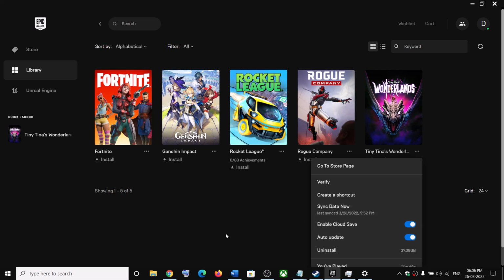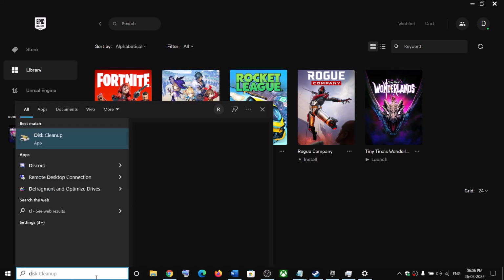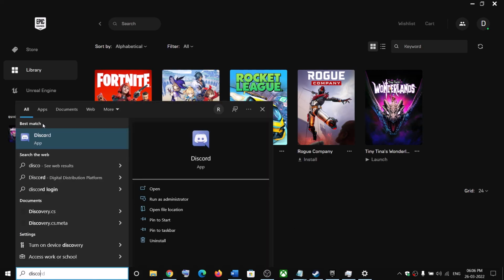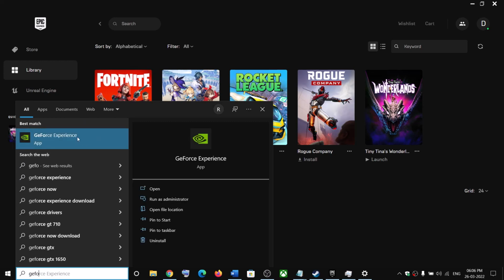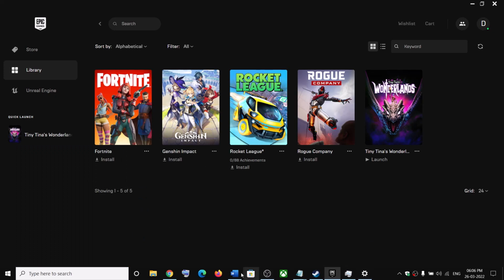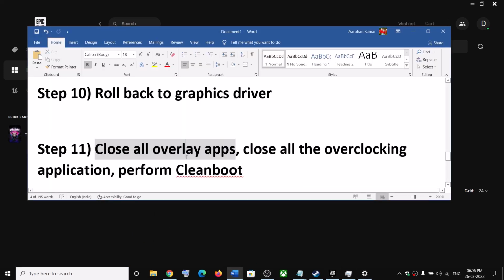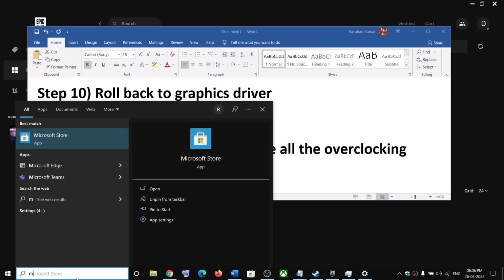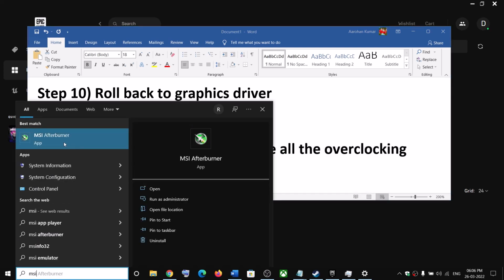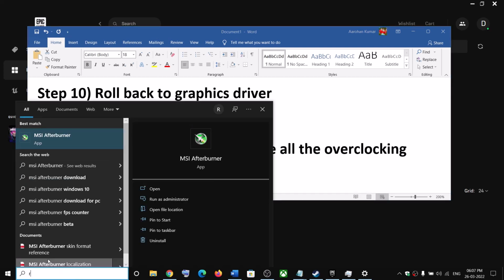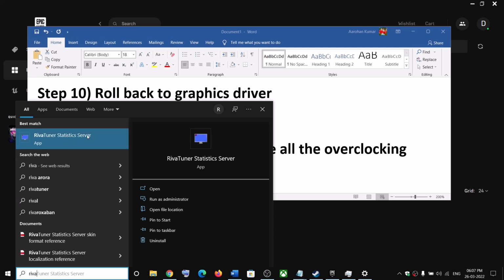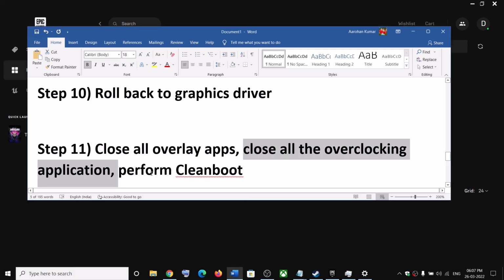There is no option. So for this, if you have any overlay application running, if you have Discord running, close Discord. If you have GeForce Experience running, close GeForce Experience. Make sure that you close all the overlay applications. Also close all the overclocking applications. If you have MSI Afterburner running on the computer, close MSI Afterburner. If you have RivaTuner running, close RivaTuner. So close all the overclocking applications.